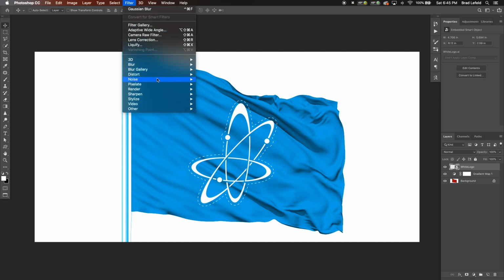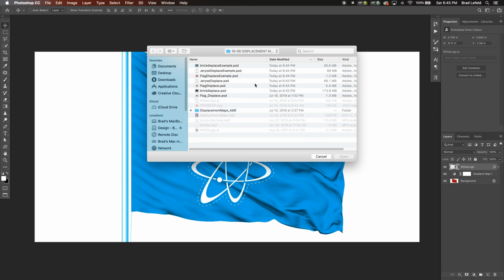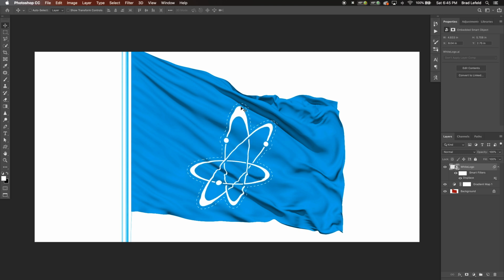I'm going to go to Filter, Distort, Displace. I'm going to keep all of this stuff the same. Since it's a smart object, we can always change it. And I'm going to go to Flag Displace Example, what we have there. And when we do that, you can see it's displacing the logo to follow along the curves of the flag. So this is good. This is what we want.